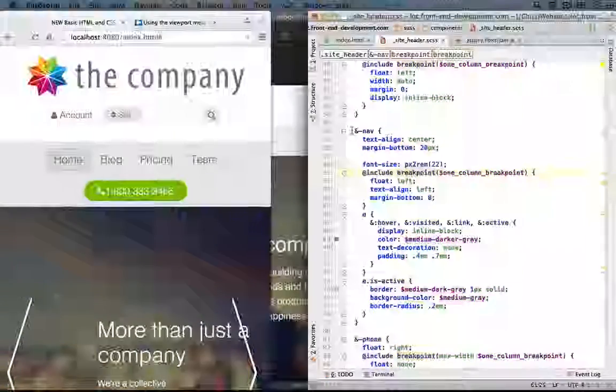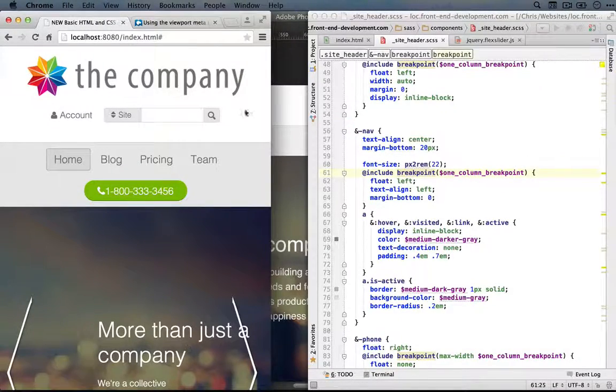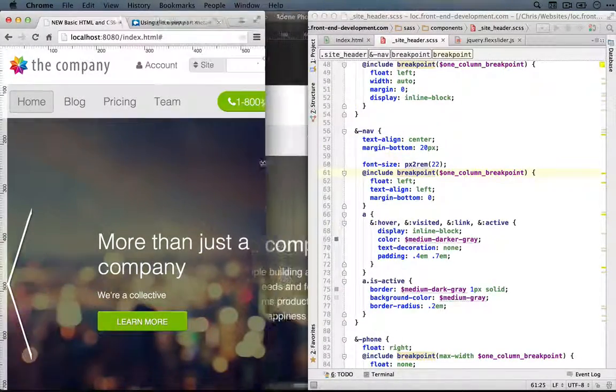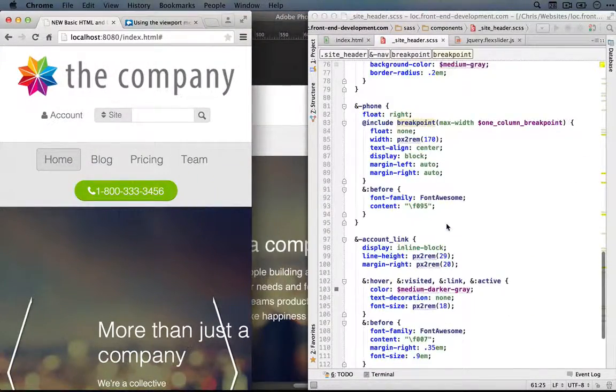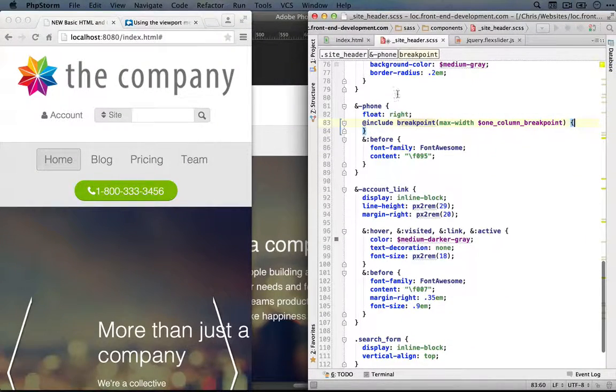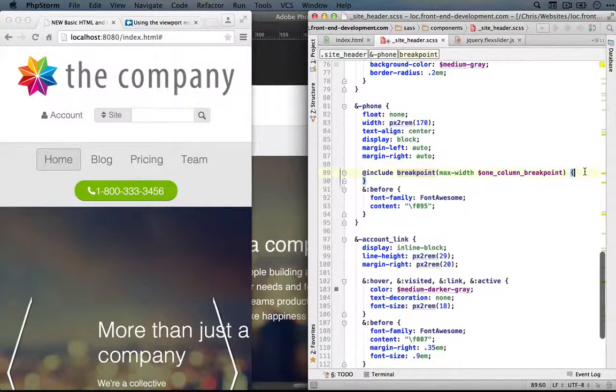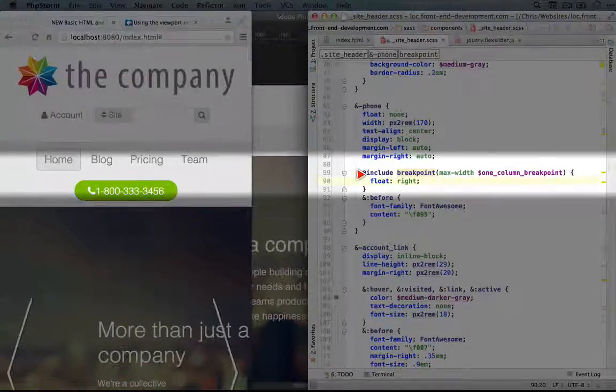We'll save this. And again, we're looking at our navigation. Let's refresh. Okay, looks aligned in the center. As we get bigger, it bumps to the left. Perfect. So now our last one is the phone button. So let's follow the same process. We'll cut all of the styles out, paste them into the main selector. We'll cut any contradictory styles, just the float in this case, and paste it inside the breakpoint.